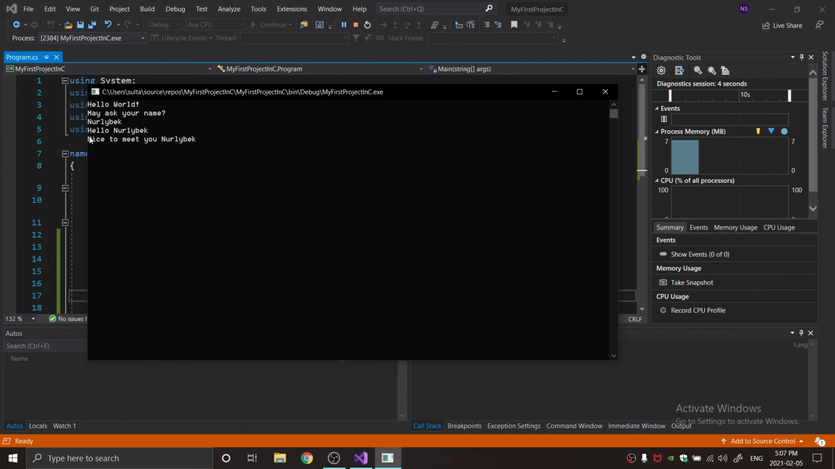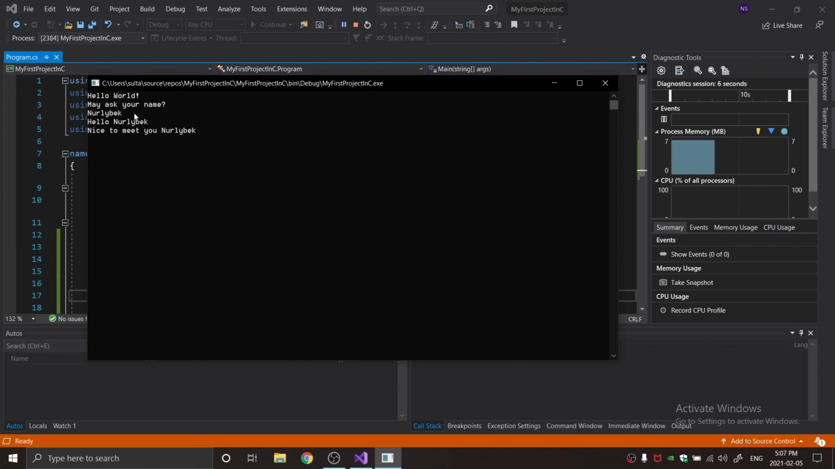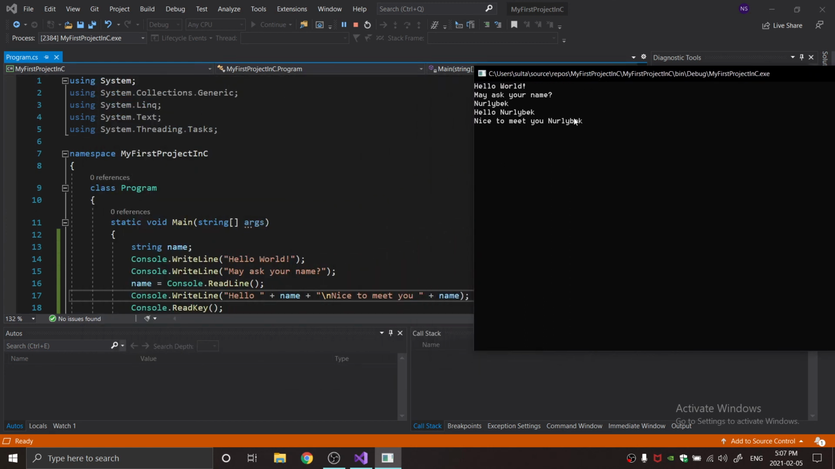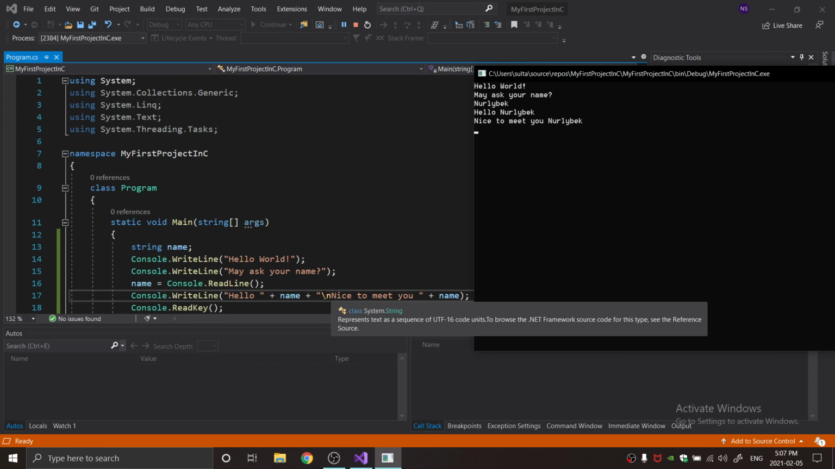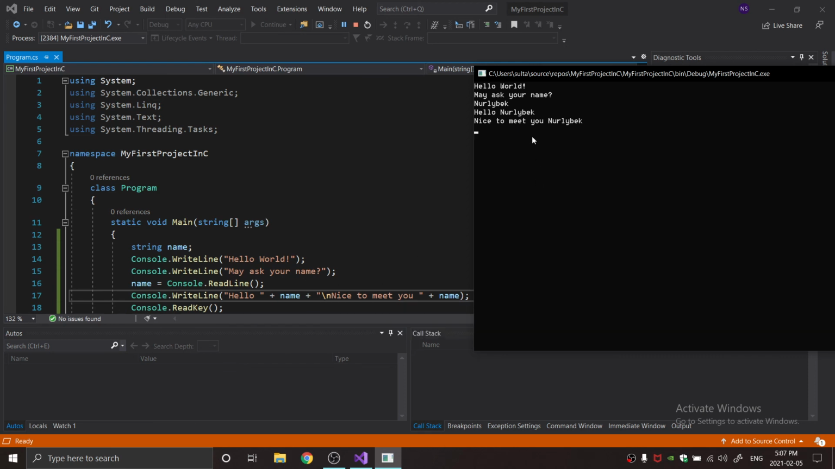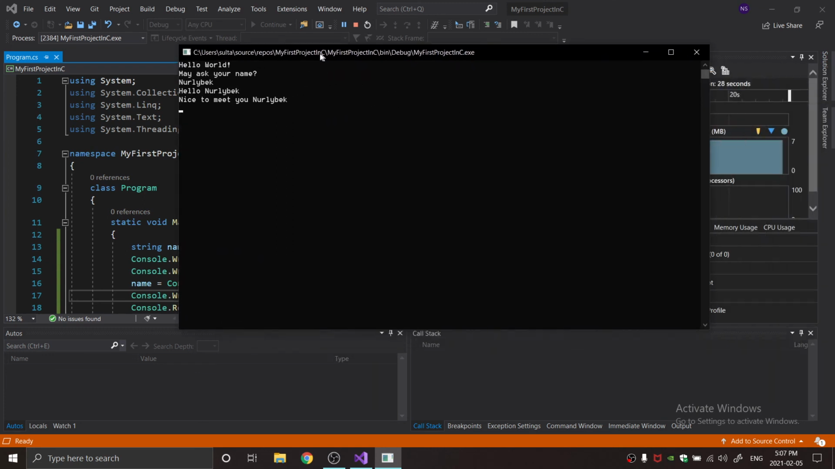Hello, Nurulabek, and in the next line it will display nice to meet you and the name of the user. Here, hello plus name, and the next line, which will be this \n, provides the next line, and nice to meet you plus name, which will be the name of the user.